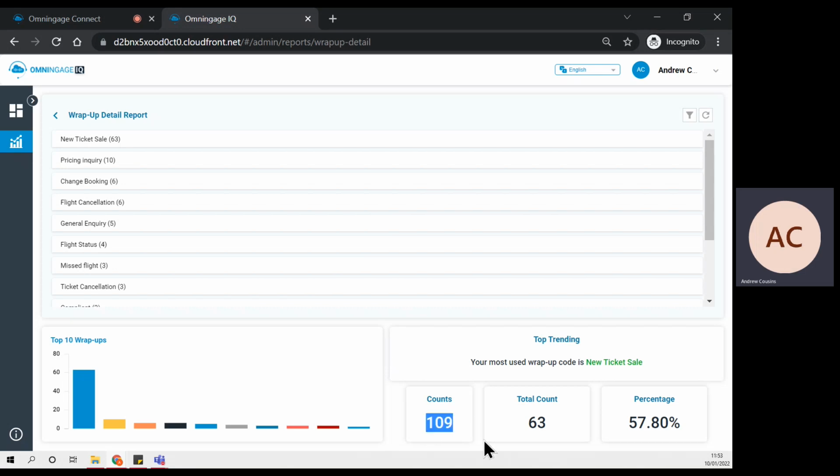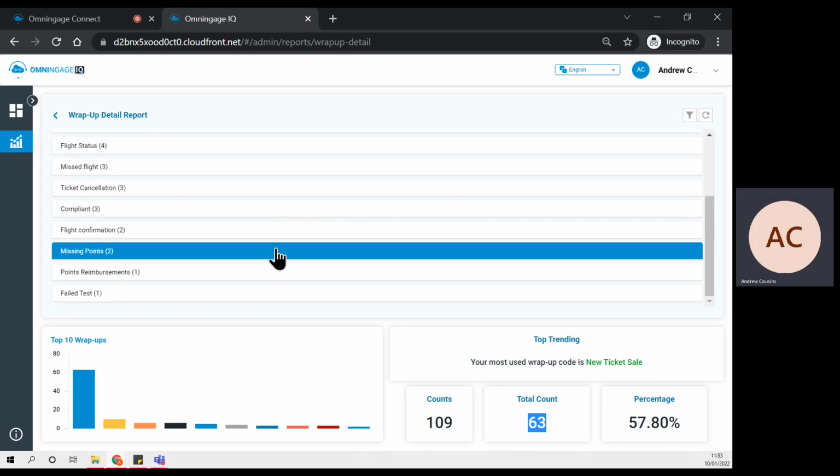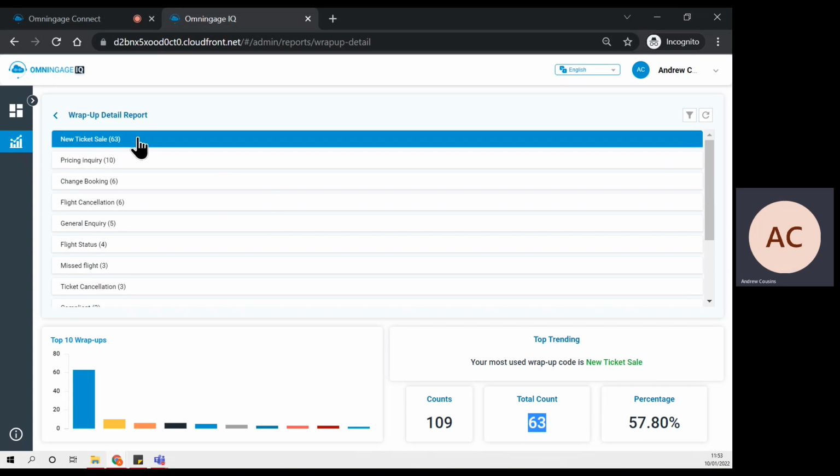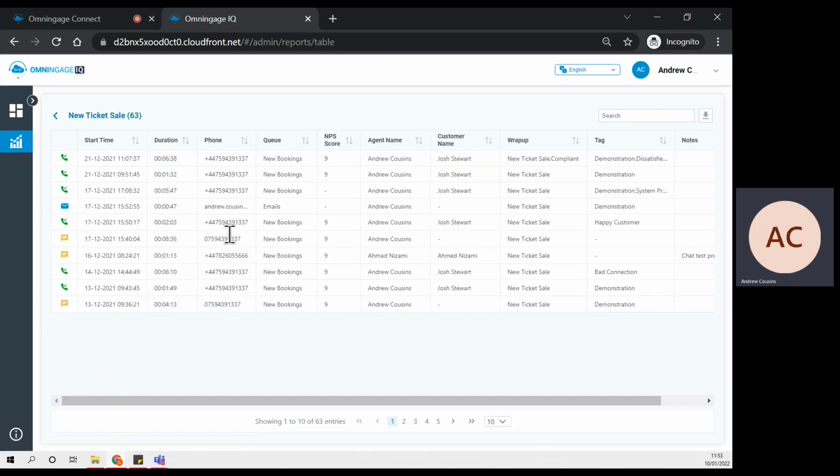So out of 109 interactions, 63 of these interactions were related to a new ticket sale. So that is the most used wrap-up code. It represents 57.80% of all interactions. I can search through the various different wrap-ups. For example, the new ticket sale, I can expand upon that, and that's going to show me all of the interactions with that particular wrap-up code.